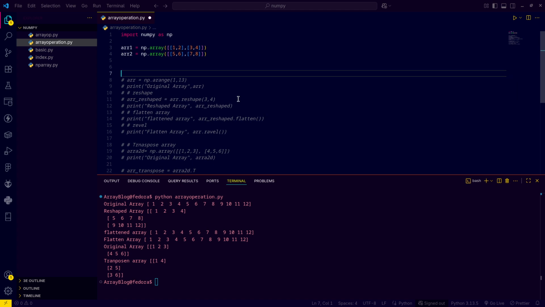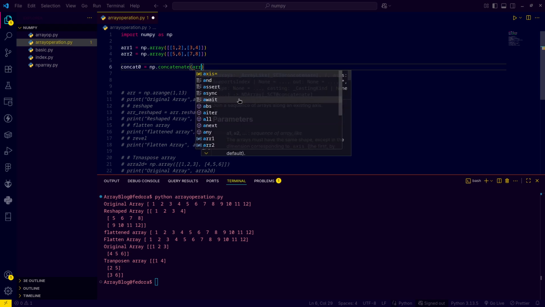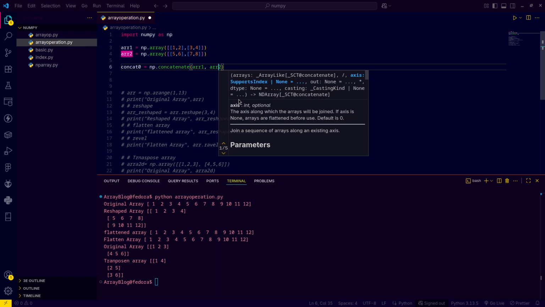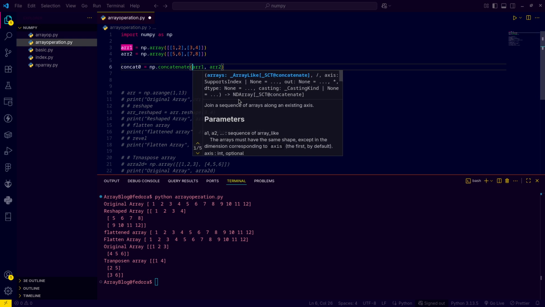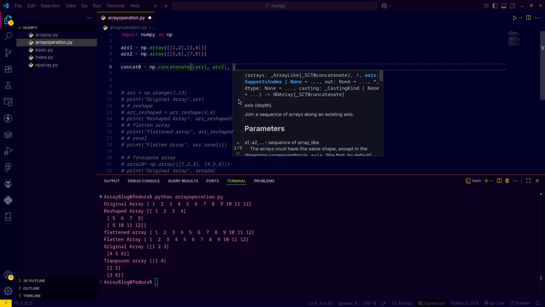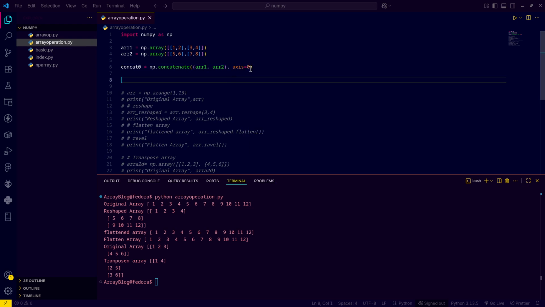Now what we'll do, we'll concatenate this first along the x-axis. So we'll say along axis 0, right? That is basically rows. So we'll say concat0 equals np.concatenate, and then we'll pass array1 comma array2, and we are going to say, get the bracket here, and we are going to say axis equals 0, and we'll print this.